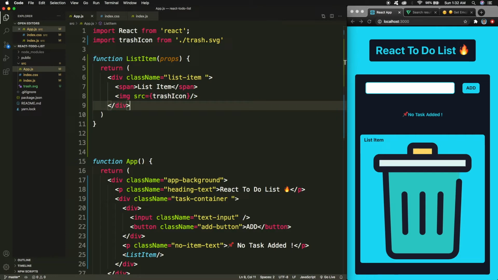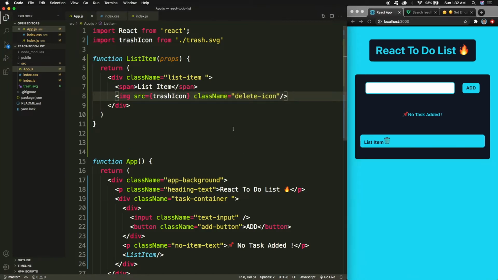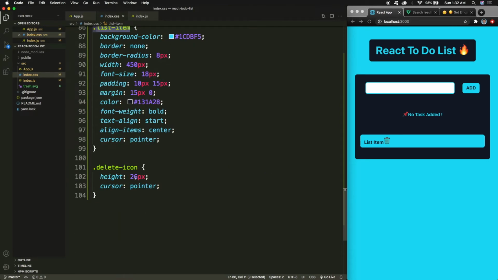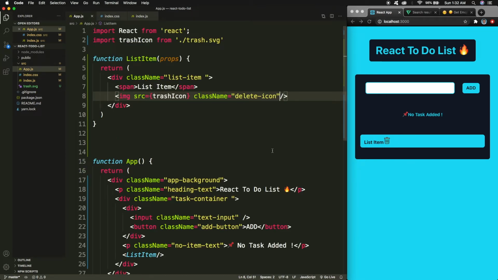Okay, so I just need to add the styling to our image tag. Okay, so let's see. Okay, so now the size of this particular image has been updated to this CSS, that is 26 pixels. So now it's looking kind of fine. Now I just need to justify the content. I will justify the content with the property space between.